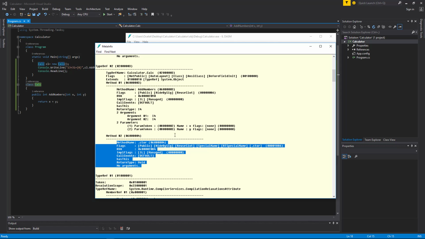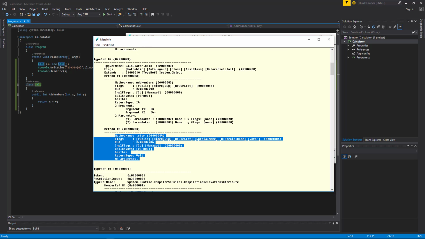Don't worry about methods and constructors and the default constructor. I will cover all of them in the next videos. I'm just here to show you a little bit about what assemblies are doing in our application.